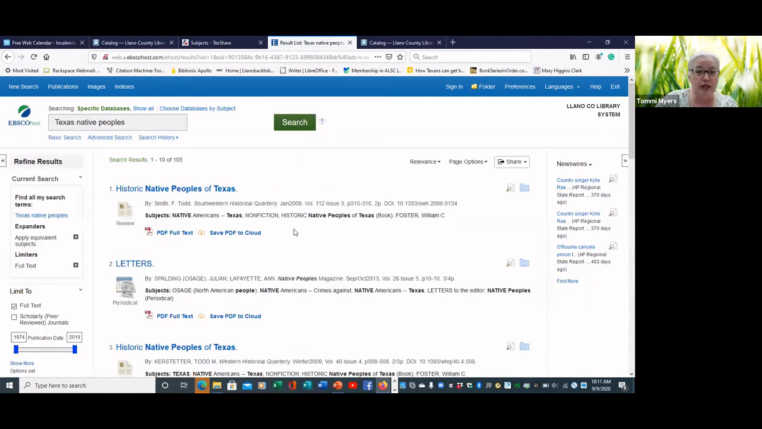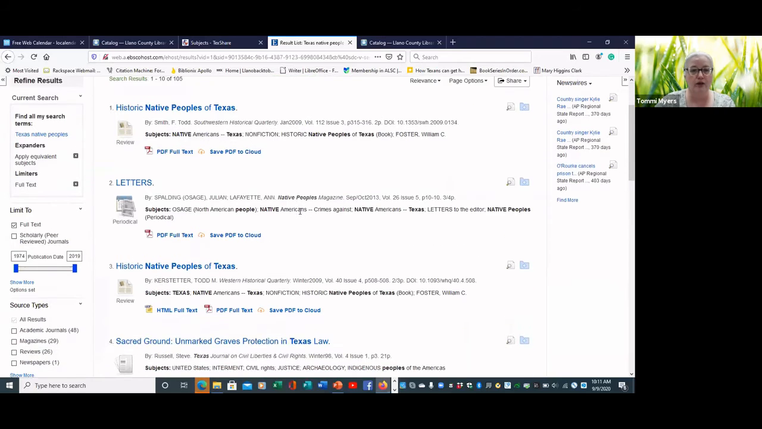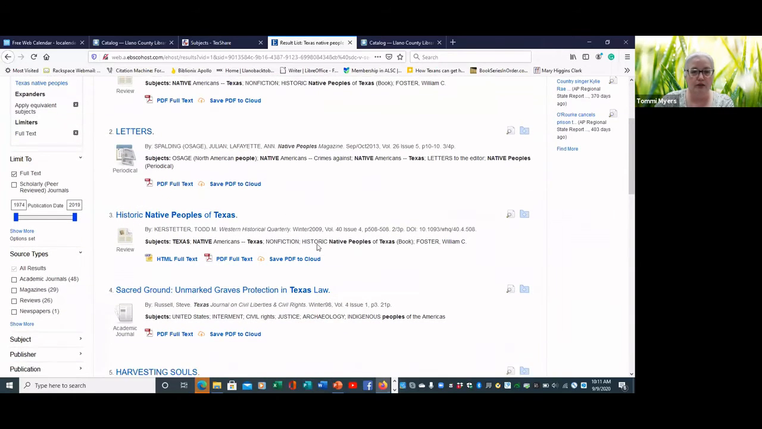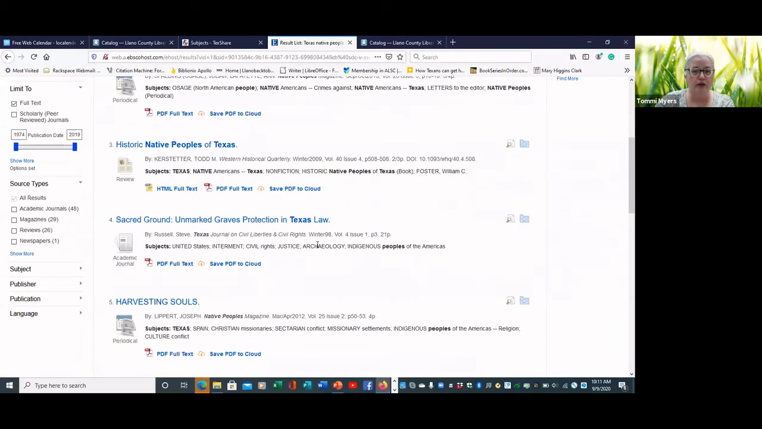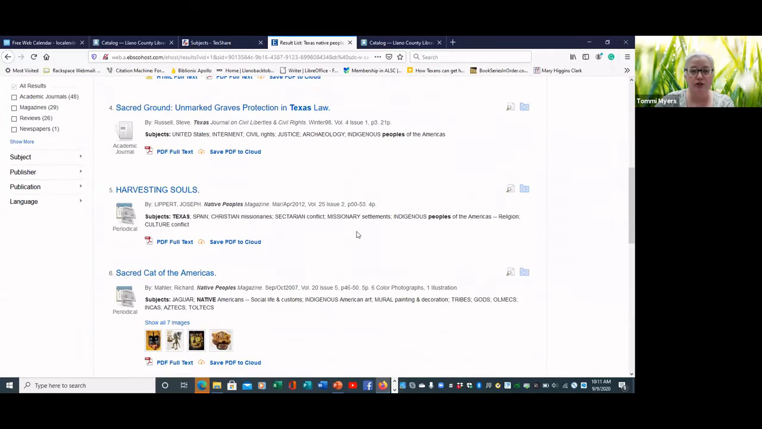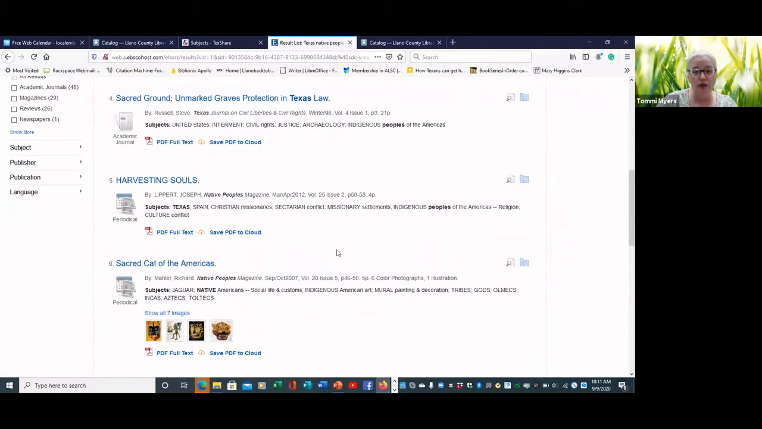As you can see, there are a lot of things that come up. The Historic Native Peoples of Texas is part of a quarterly magazine. There are letters. There are all kinds of different journals that you're able to access. Unmarked grave protection in Texas law. Sometimes it's just fun, if there's a topic area you're interested in, to put in something fairly general and see what comes up. Sacred Cat of the Americas.